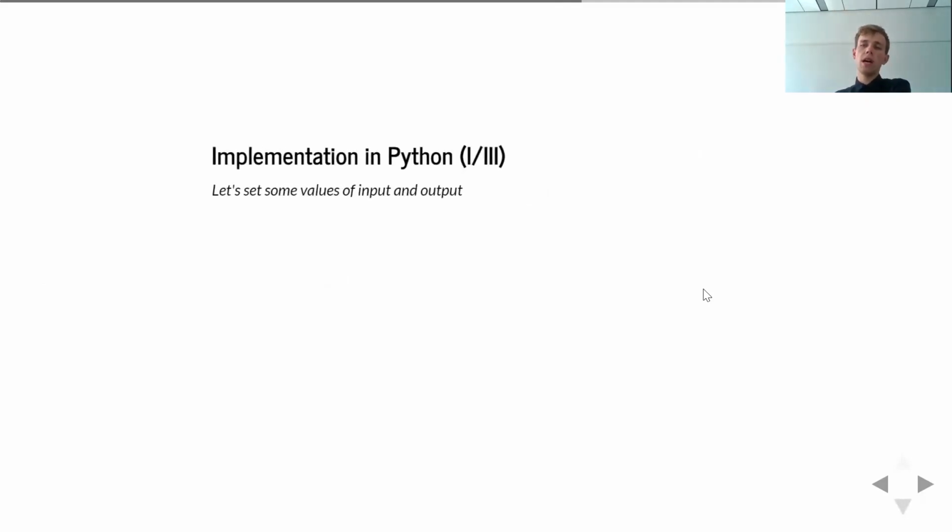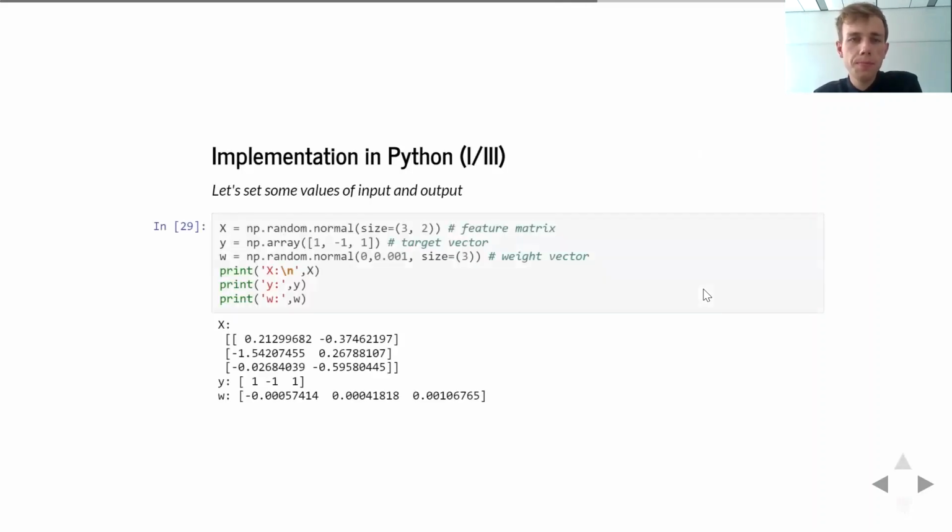Okay, so how can we possibly implement the different steps of the perceptron model in Python? Let's see some values of inputs and outputs. Here I'm just creating a feature matrix that has 3 observations with 2 features in it. I'm drawing these features from a standard normal distribution. Then I also have a target vector. The first will be a value of 1, then one of -1, and then 1 again. So positive, negative, positive classification, 3 observations as well.